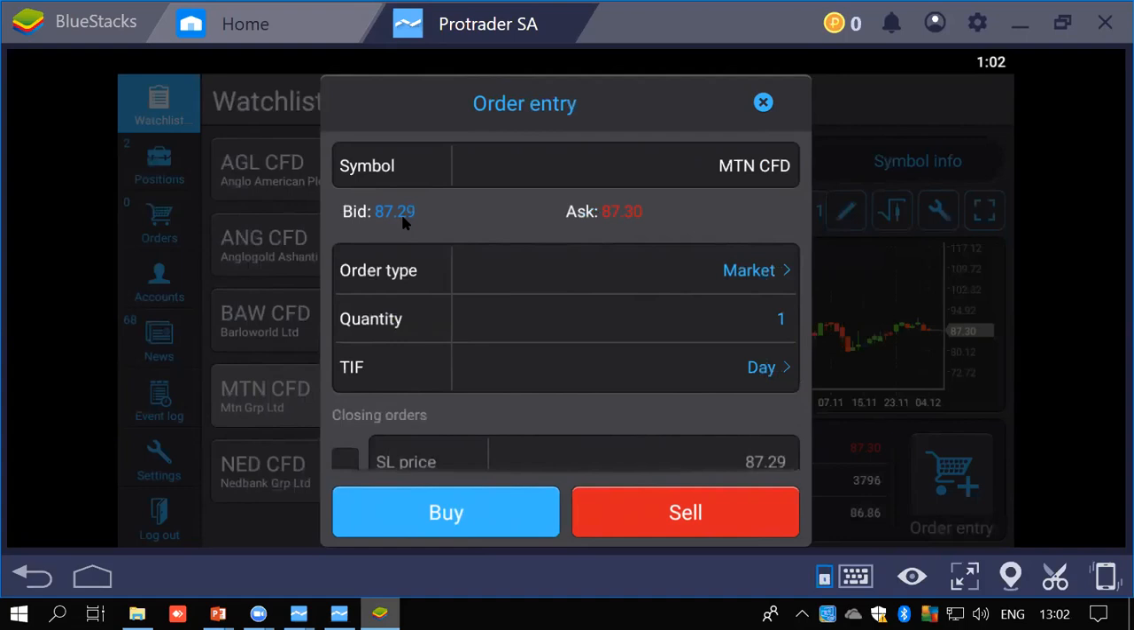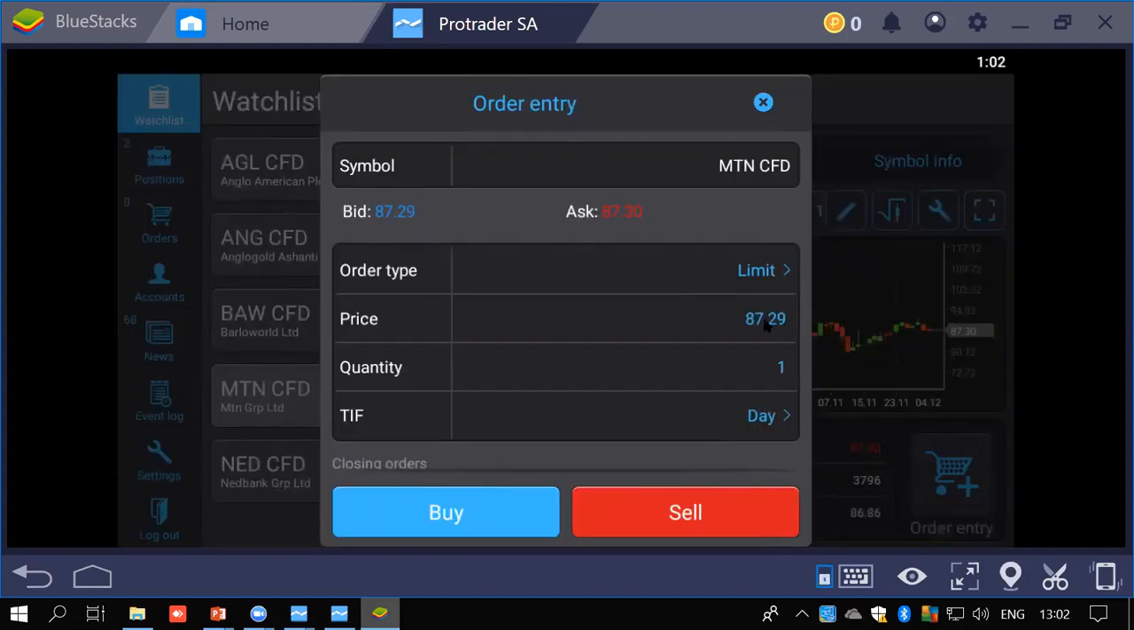Can you explain limit to me? You set the price that you want to enter at, and you only get kicked in once that price is reached. Does limit go with day or GTC? It can go with both, day or GTC.